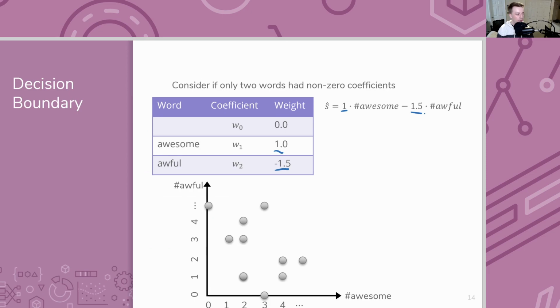So what would happen if you had, say, 5 awesomes and 2 awfuls? In that case, your score would be 1 times 5 minus 1.5 times 2, which would be 2 overall. And we'd probably predict positive for that, right? It's greater than 0. The sign of that is +1, so we report that.